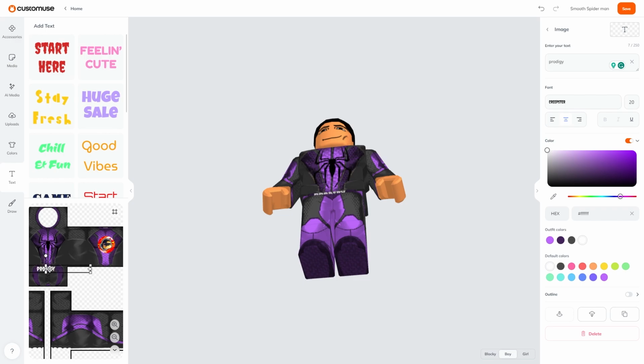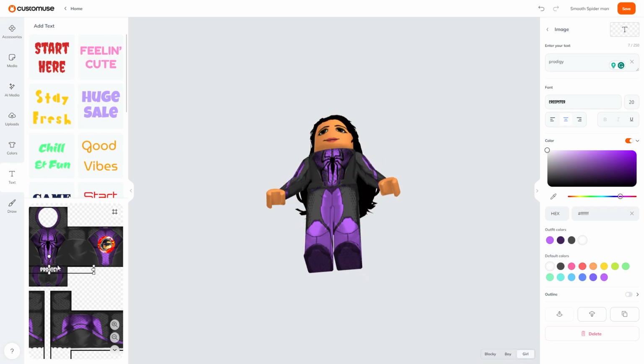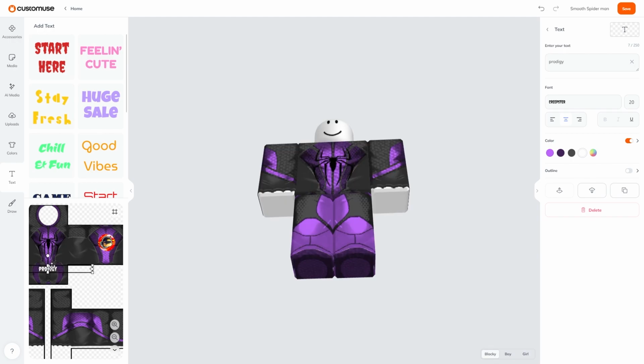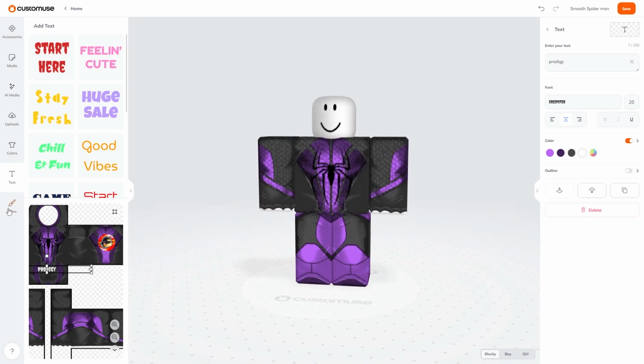And if you want to see different body types, obviously you can always switch between each one to see how it looks on every single body type. So I'm going to place this watermark right where no one can see it, just there. And this is looking almost completely done.